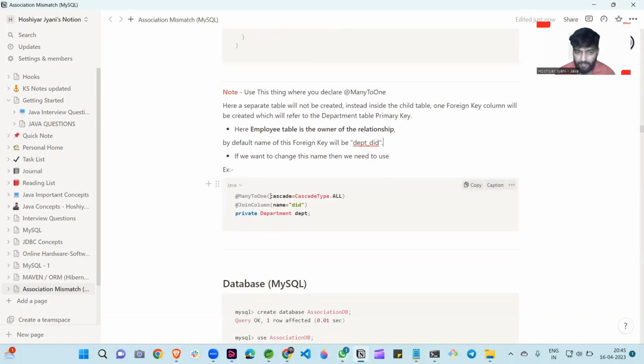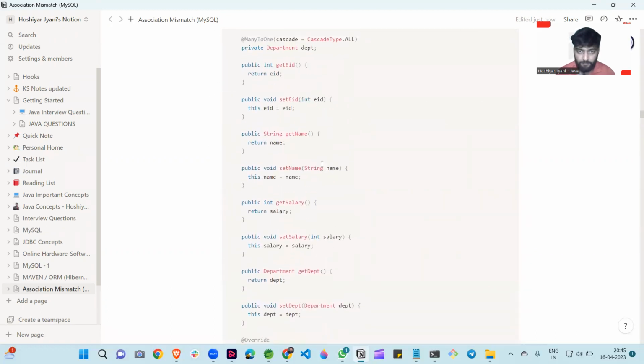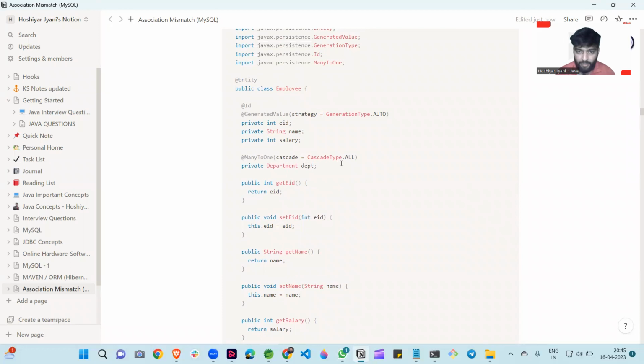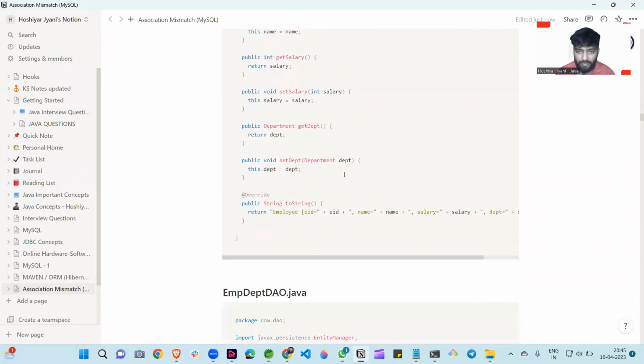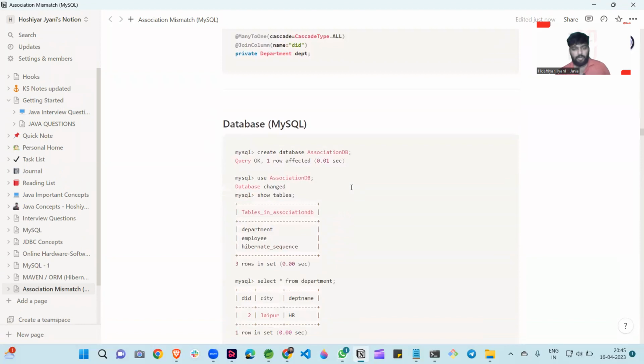Where we declare @ManyToOne with cascade type all, like you can see here, we add one more line. And what is the line? The line is @JoinColumn. We specify the join column name. The name is DID. When we use this, at that time, the foreign key column is created as DID, department ID.